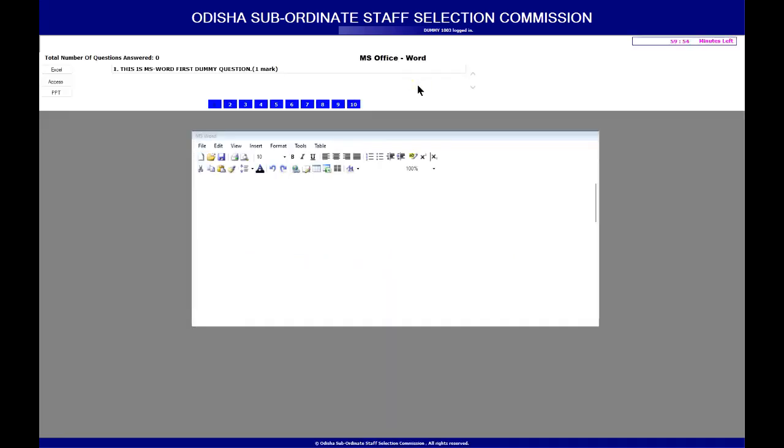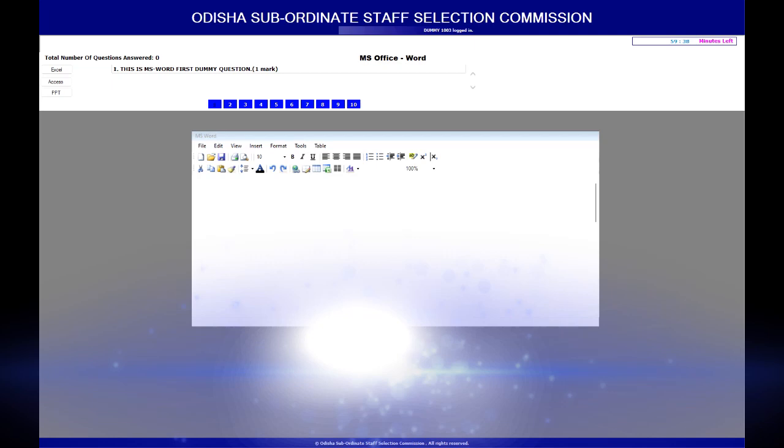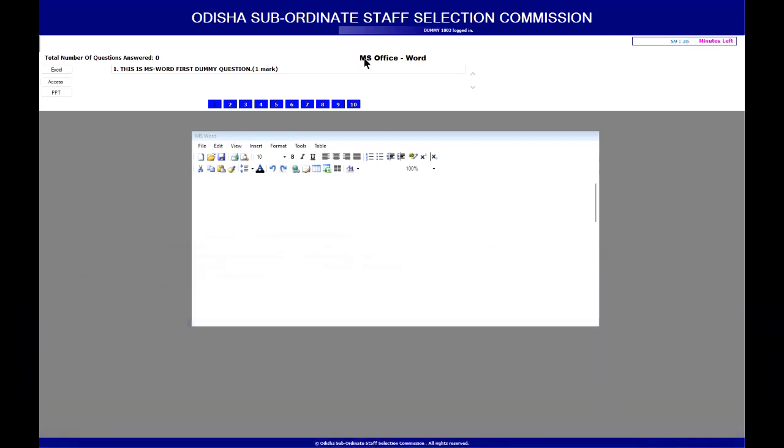As you can see, your exam has started. This is the post you applied for, this is your name that you are logged in with, and this is the timer. As told, it is 60 minutes, and you can see it ticking down. The total number of questions answered is 0 for now because I just started the exam. Here we have the active section, that is MS Word, and other subjects you can access from here: Excel, Access, and PowerPoint. In total you have 4 sections, as you saw in the instructions.